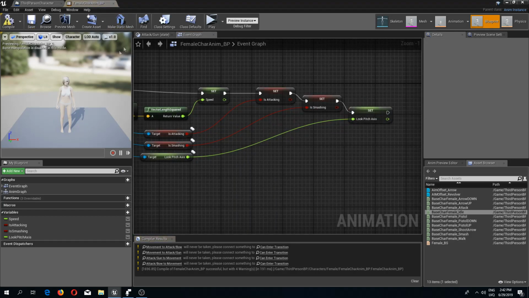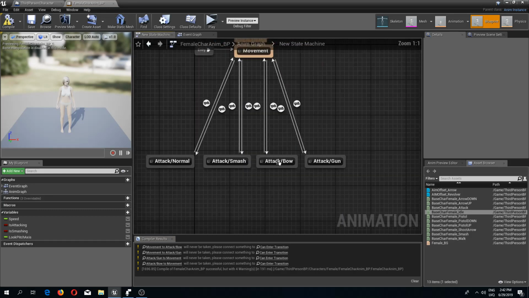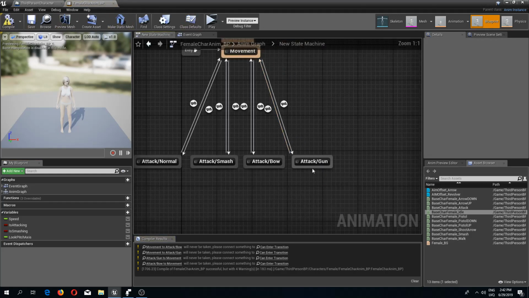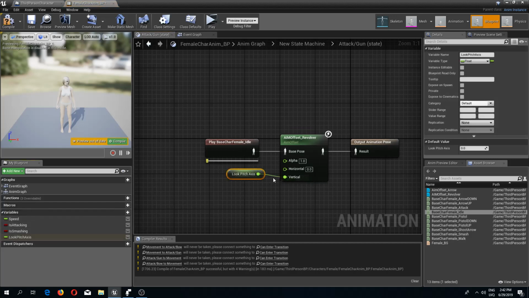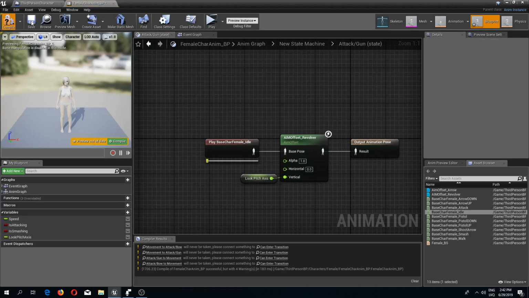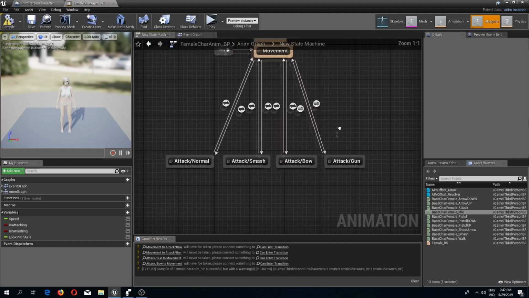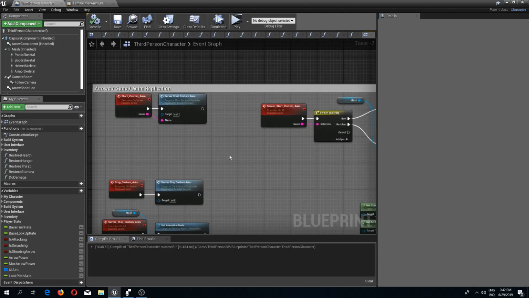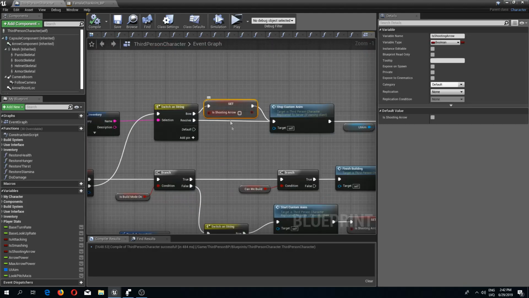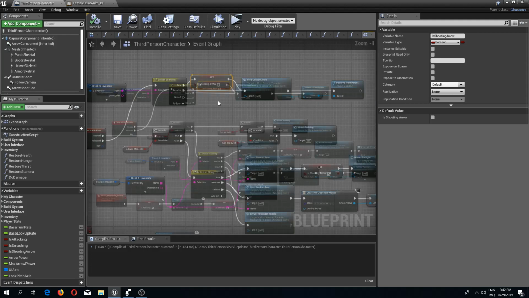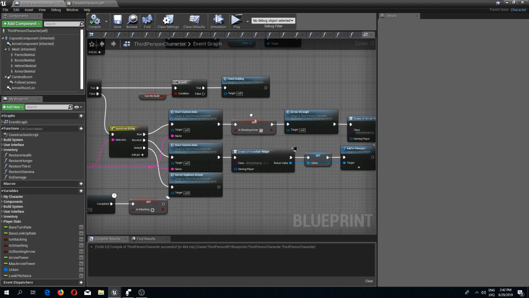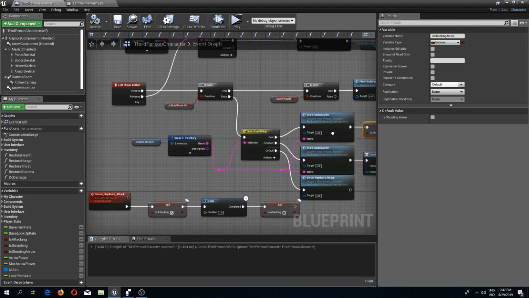So compile and save. Now in our states, in the attack bow, we can connect this variable to the vertical, and we can also connect this variable in our gun and set this to the vertical value as well. There we go. So now all we need is conditions, and now let's work on the conditions. So let me see. We are setting this is shooting arrow over here, which is not what we actually want to do. This one as well we are setting over here in the local space, and we need to replicate this.